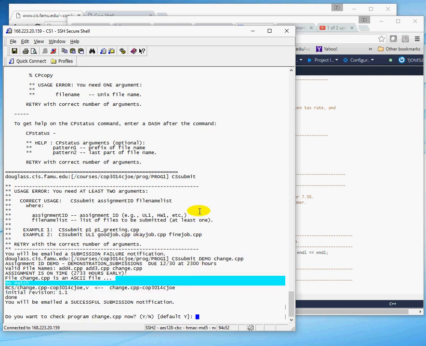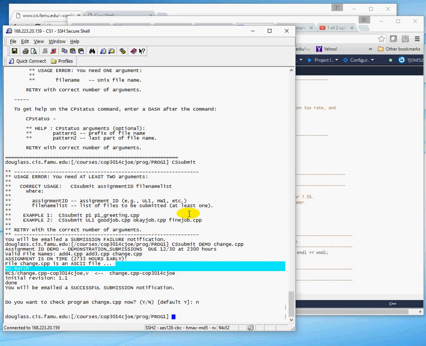It says, do you want to check the program? Checking the program really means that I have a grader for most of your assignments that will compile your program and run it and tell you a score. It will also tell you what you did right, what you did wrong, okay? And that's another topic that we'll get to. So in this case, there is no grader, so we say no.